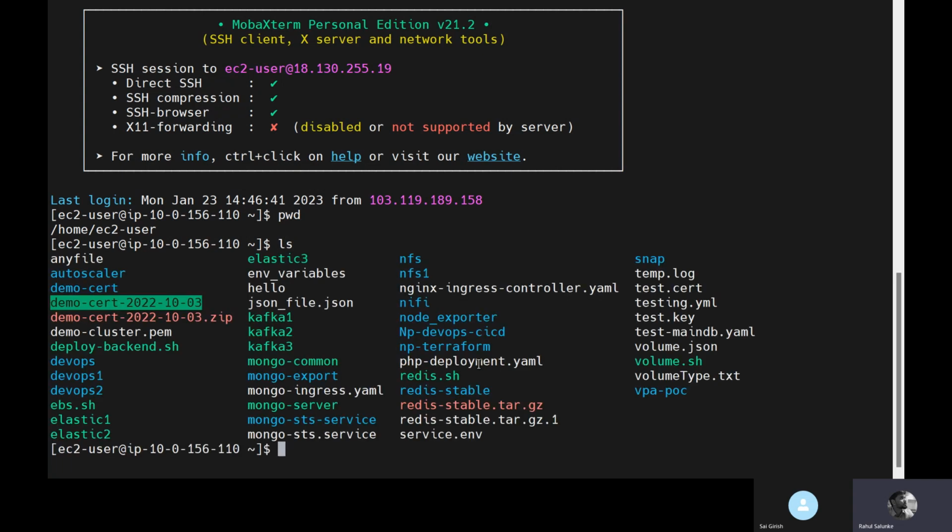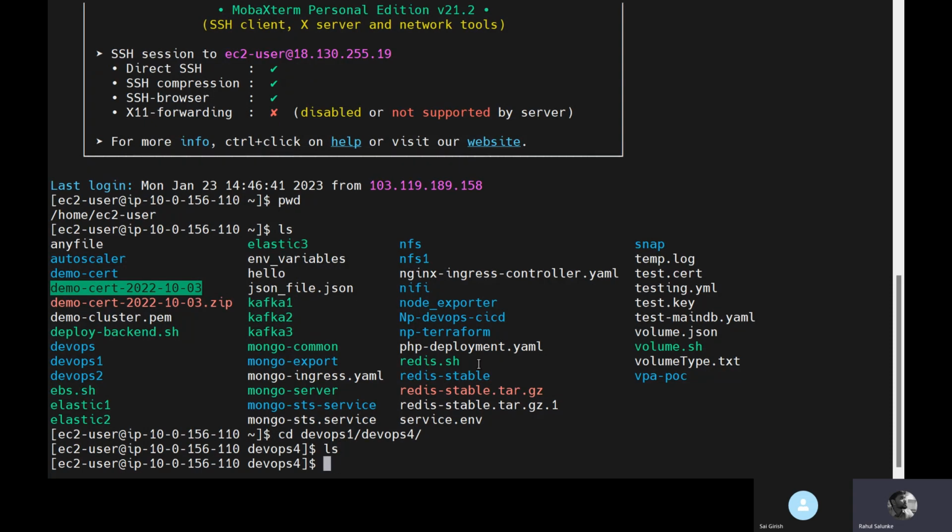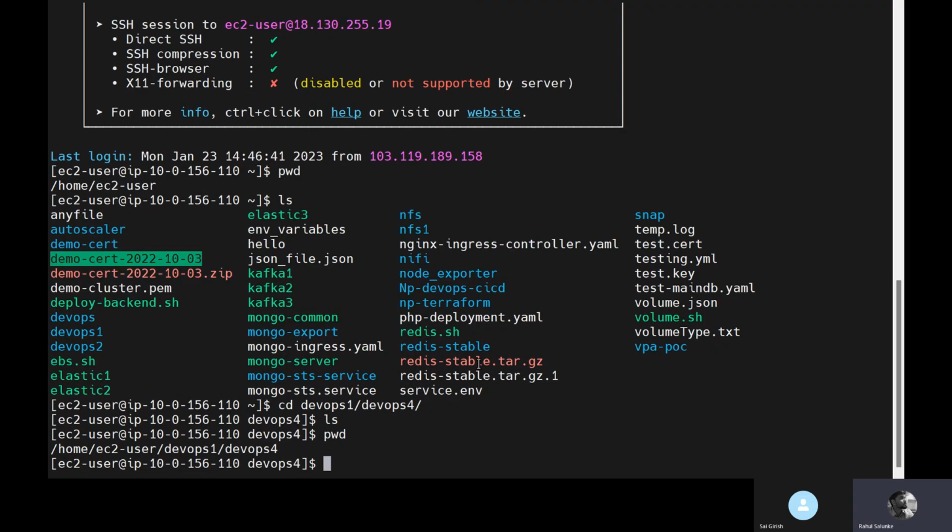If you are anywhere, like under DevOps 1, then DevOps 4, and you want to see the present working directory of DevOps 4, you just hit the pwd command and you will see the exact path, the absolute path, which we are going to talk about right now. What is absolute path and relative path? Absolute path is the location of a file or directory from the root directory.